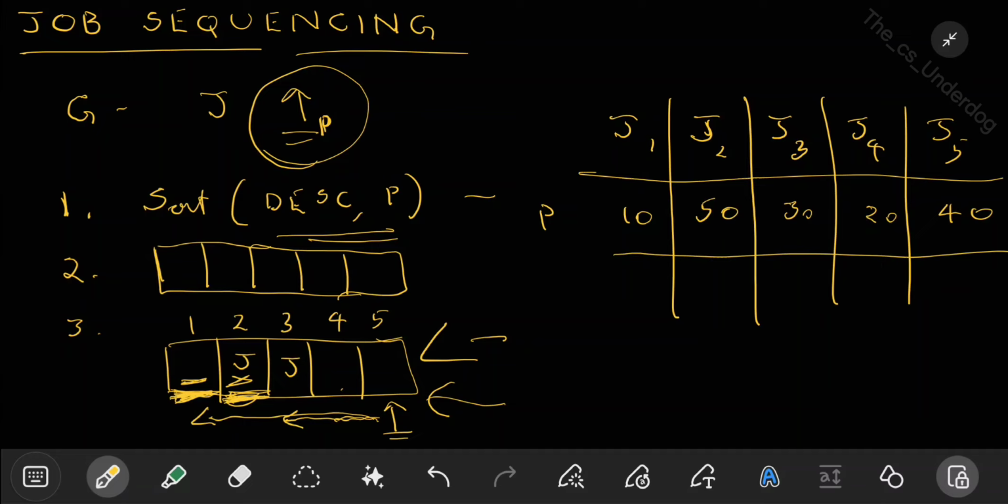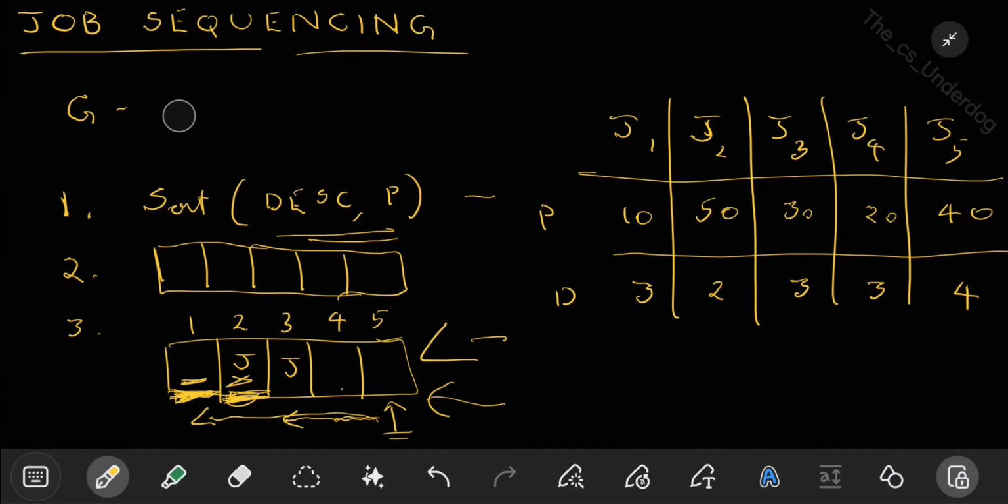These are the profits. And what about the deadlines? There are 5 jobs and my deadline, let us say for J1 is 3, J2 is 2, J3 is 3, J4 is also 3 and J5 let it be 4. So these are the deadlines that I have. How do I solve it? I'll first sort it in the descending order of profits.